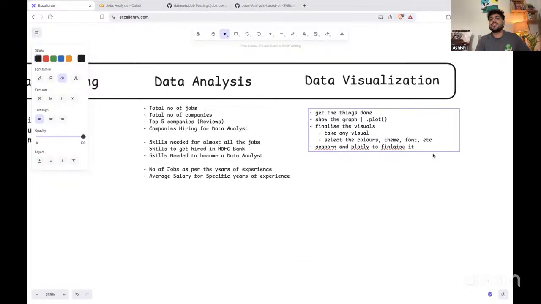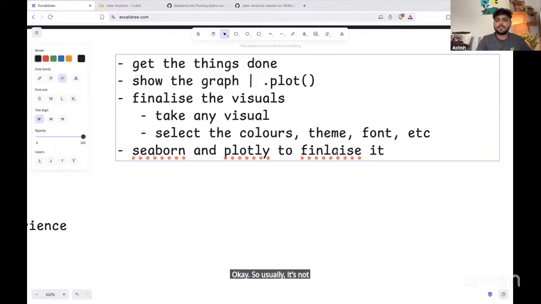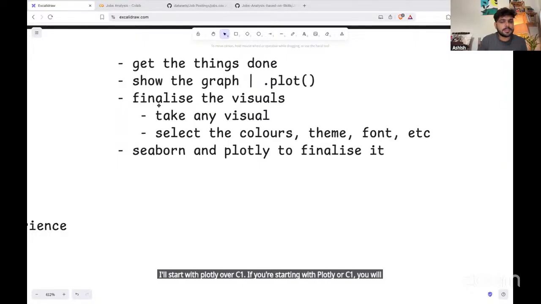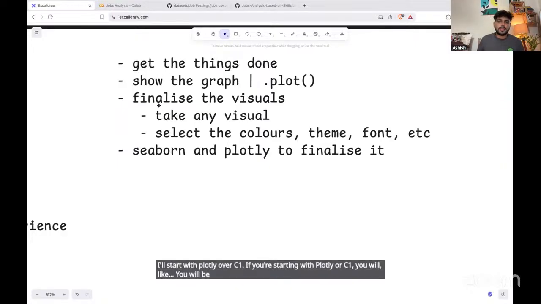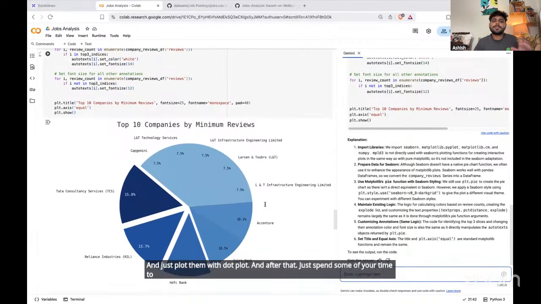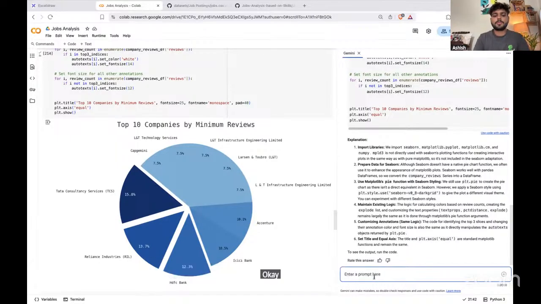So usually it's not like I'll start with Plotly or Seaborn. If you're starting with Plotly or Seaborn, you will be wasting a lot of your time. So the best thing is, first of all, get the things done, get all the things answered, and just plot them with a dot plot. And after that, just spend some of your time to perfect just one graph with one specific set of colors, and then try to mimic almost the same thing here. Okay. Now I'm writing it.